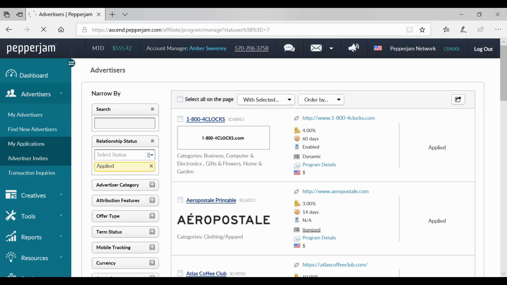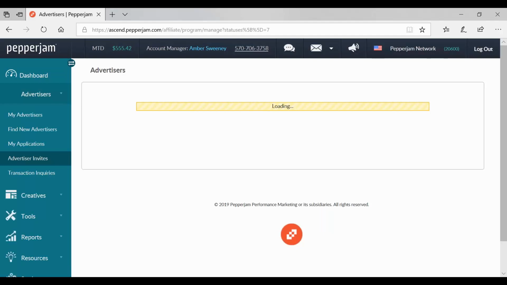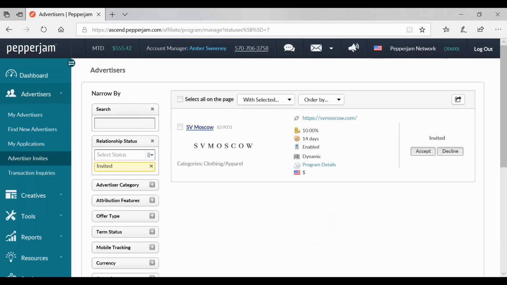Advertiser invites are from advertisers who are interested in working with you. By accepting their application, you can begin promoting and earn a commission for that program.